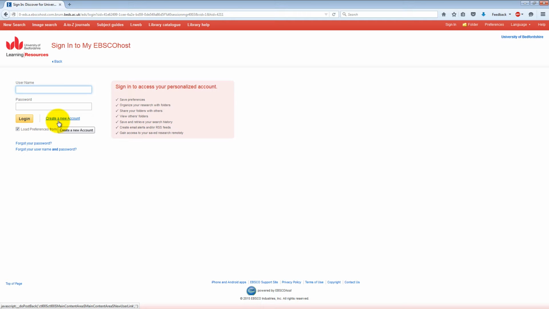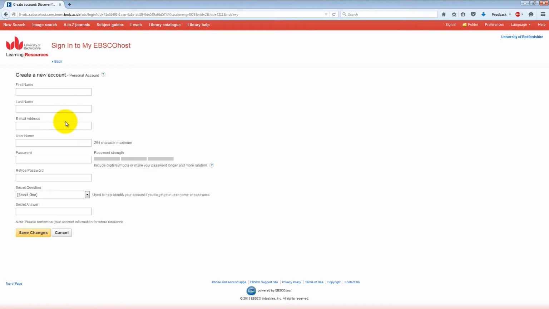So you do not have an account by default with this. You need to actually create one, and you can use your university email address to create it. I think when you click create new account, it asks for basic information, so I'll show you that now. First name, last name, email, which again you can use your university email, username, password, and standard secret question stuff.